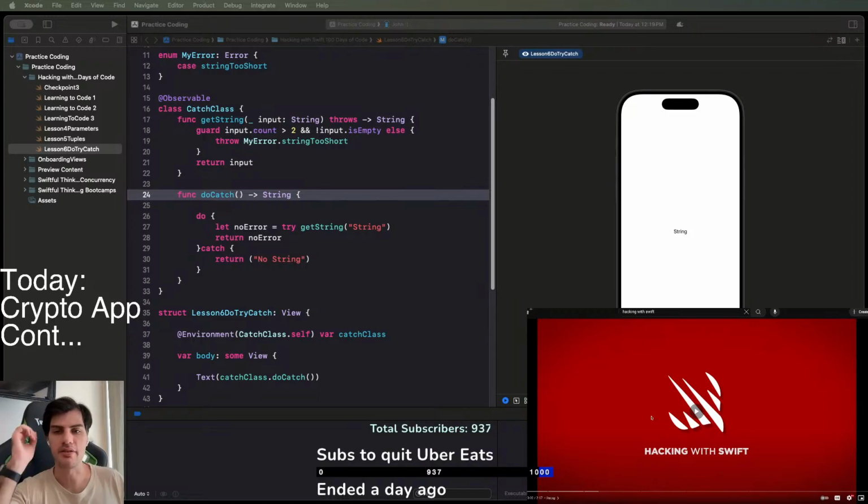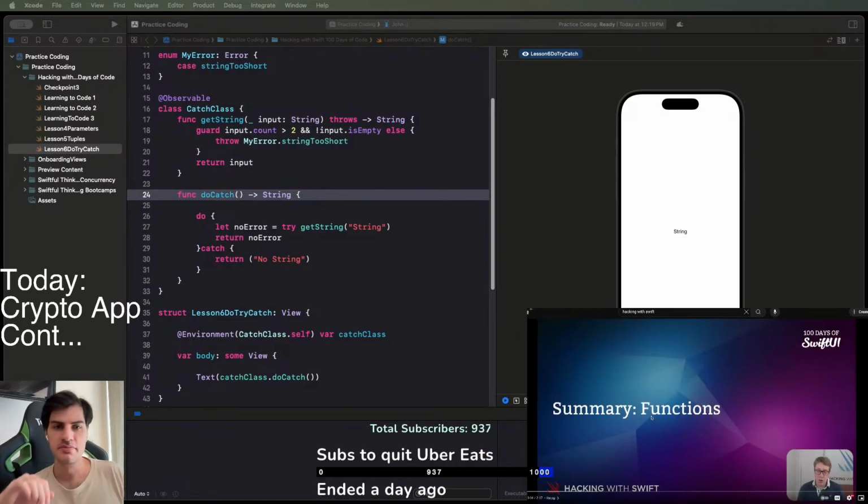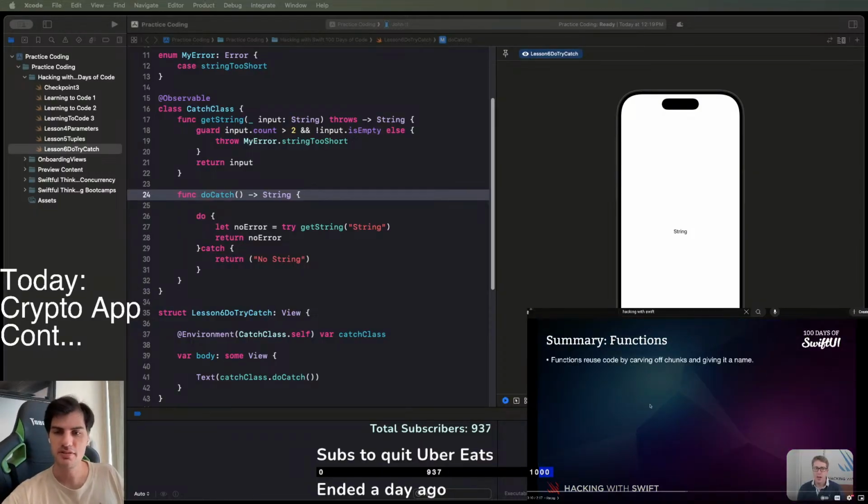I love these Hacking with Swift tutorials. We've covered lots about functions in the previous videos, so let's recap. First up, functions let us reuse code again and again and again by carving them off from our main program.